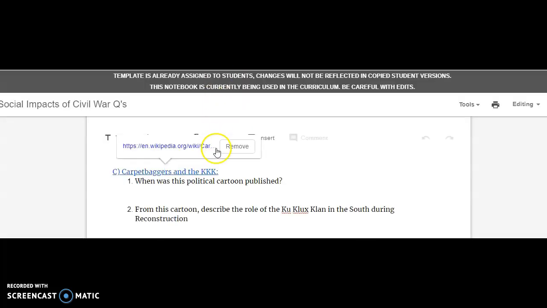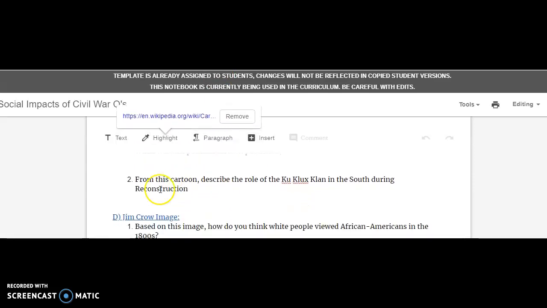So if I went back to the questions, when was the cartoon published? And we can look at that date. And then from this cartoon, describe the role of the Ku Klux Klan in the South during Reconstruction. Well, what kind of role is this? Obviously, there's political connections here because of the symbol of the donkey. What are they doing? Are they trying to scare people?